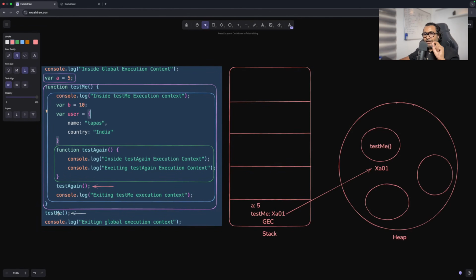In that also there will be a creation phase and an execution phase. But before that, as a new execution context is getting started, this particular test me will now get into the stack. So here we'll be having test me. You're getting the point? First, the global execution context was there in the stack. Now we are getting test me in the stack. In test me, again, it has to go through its own creation phase and execution phase. In the creation phase, it will have B and user as undefined. Let's create them. So we'll create B as undefined, user as undefined.